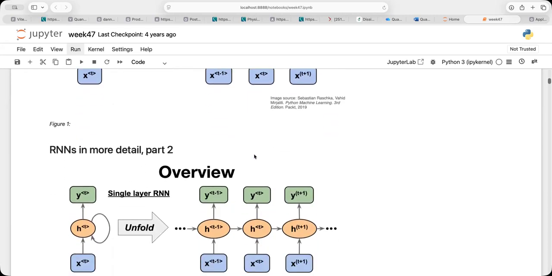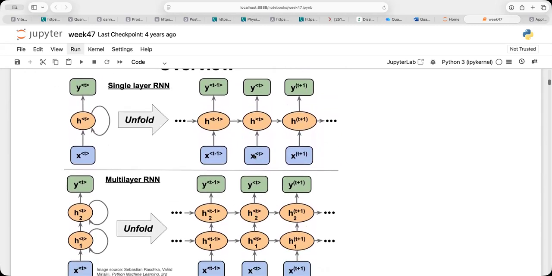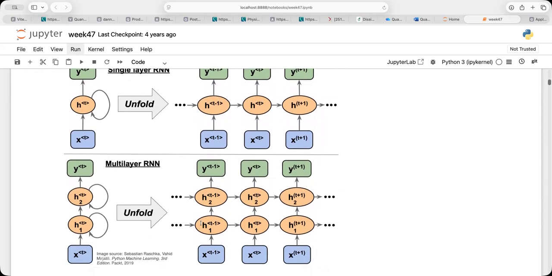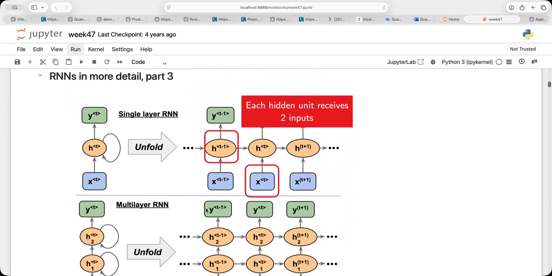So these images which you see here are actually taken from Raschka's textbook. And as you can see, you can have a recurrent unit which contains more than just one single layer. So you can actually make this as complicated as you want. And there are tons of examples which you can actually get.